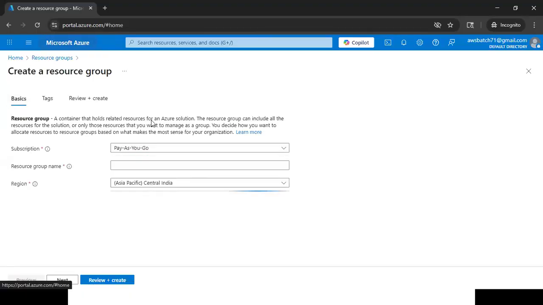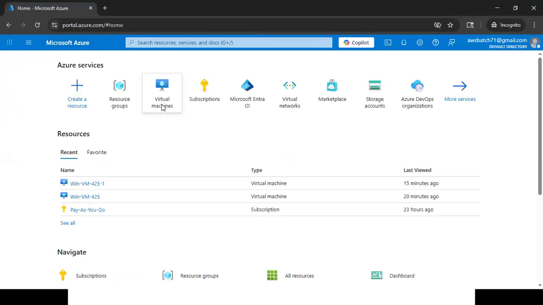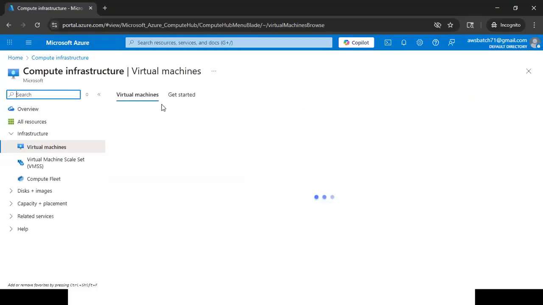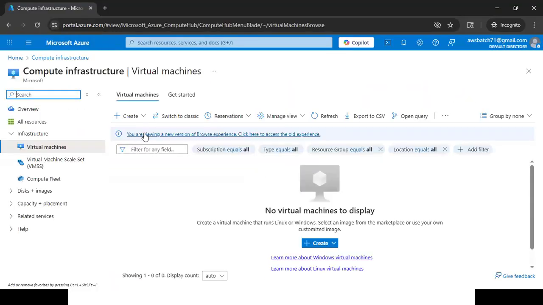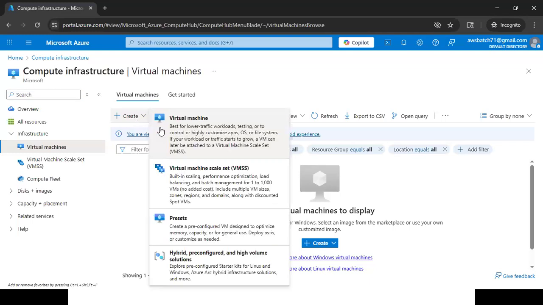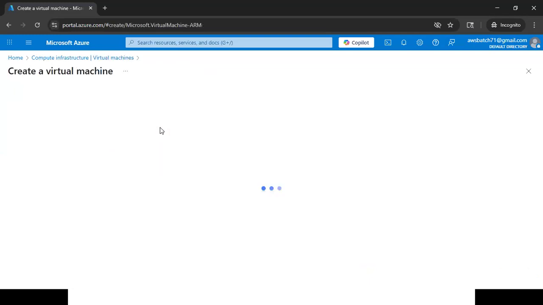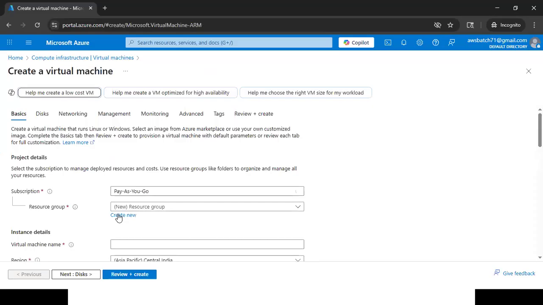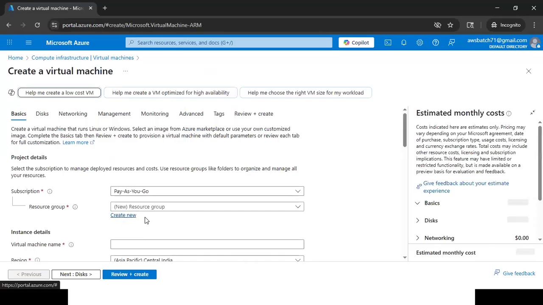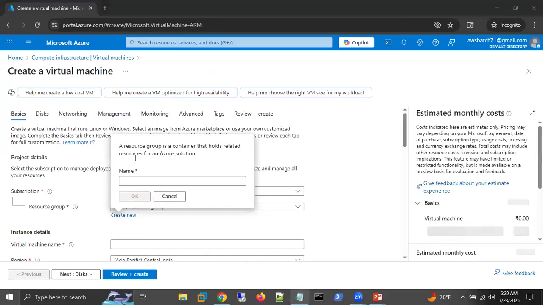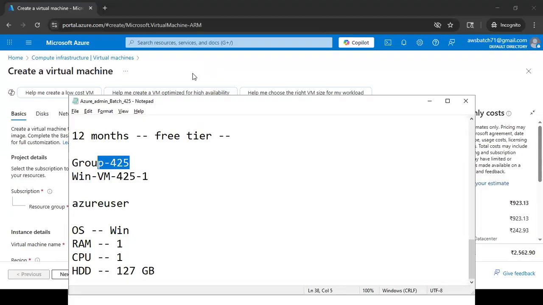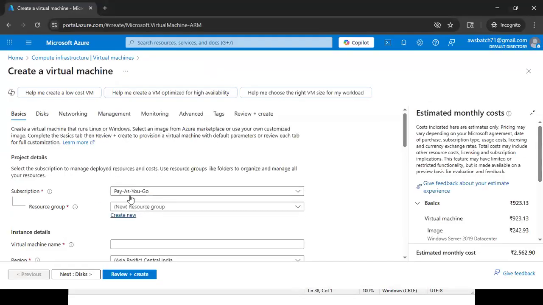So to create a virtual machine, what's the first thing required? We need a resource group. This time we'll create a resource group while creating our virtual machine. In the previous session, we created a resource group separately from our virtual machine. This time we'll create it from here by clicking on create new, giving the name. I'll give the same name, group-425. Click on OK.